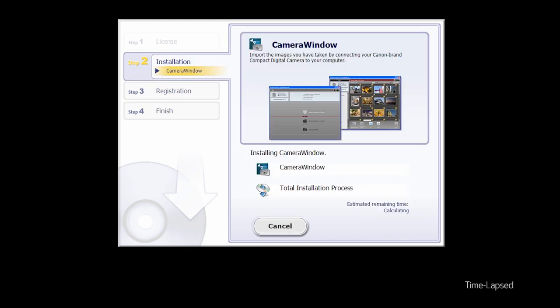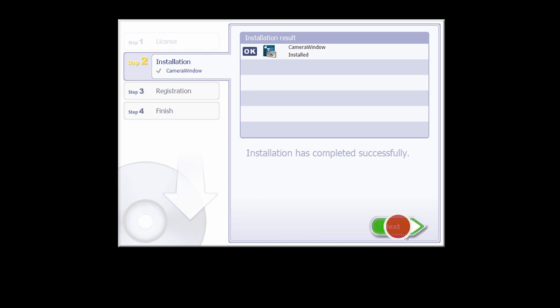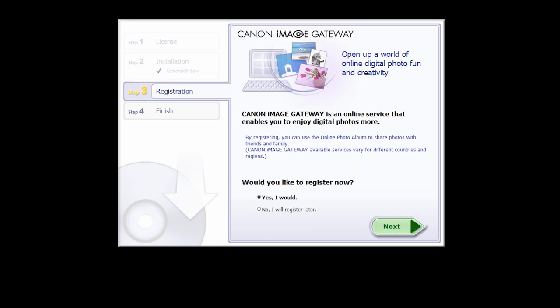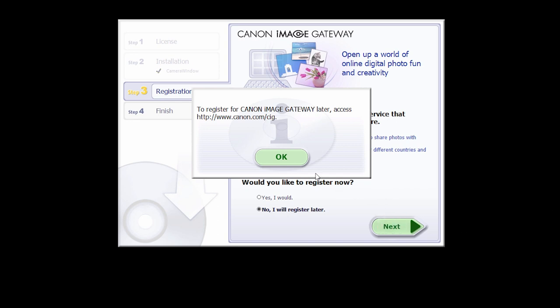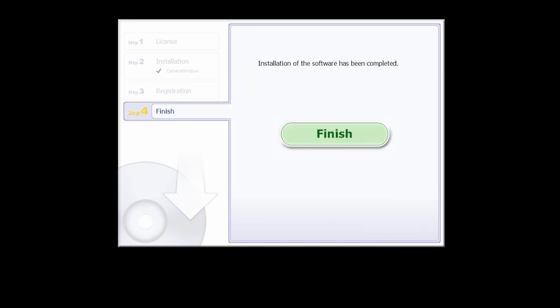The software will now be installed. This may take a few minutes. When you see this screen, click Next. You'll be asked to register for Canon Image Gateway. Select No, I will register later, then click Next. Click OK. Click Finish to complete the installation process.